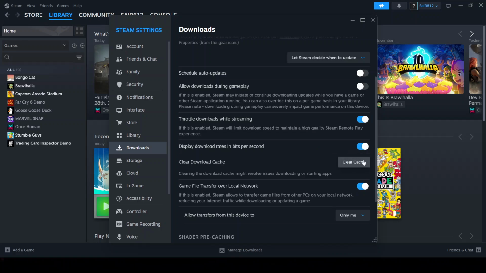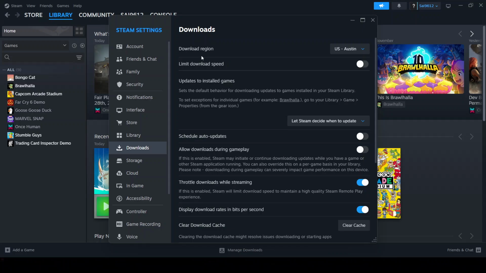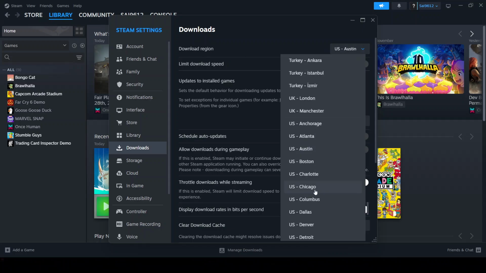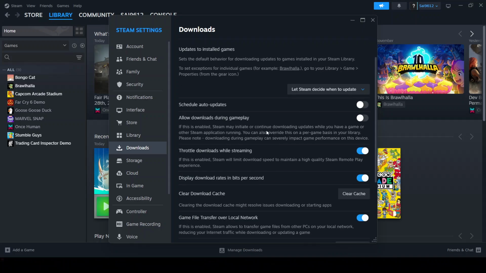While you're still in Settings under Downloads, change your download region to another nearby location. This refreshes your connection to Steam's content servers and can help if the issue is tied to a regional server hiccup. It won't affect your account or purchases, and you can always switch it back later.